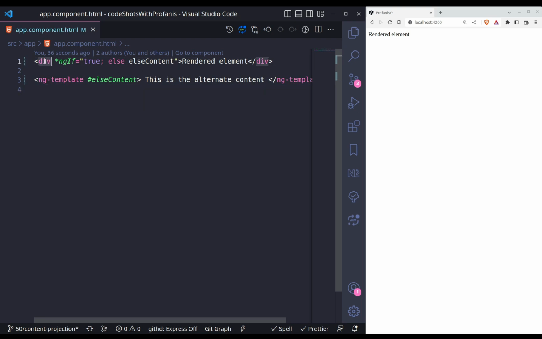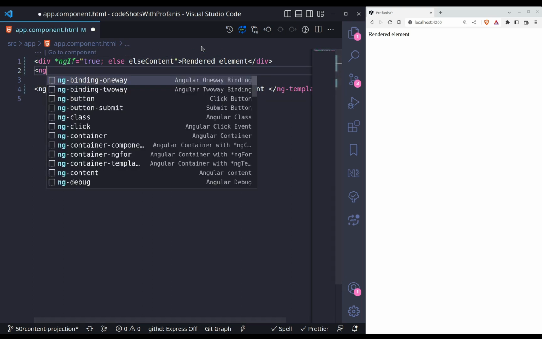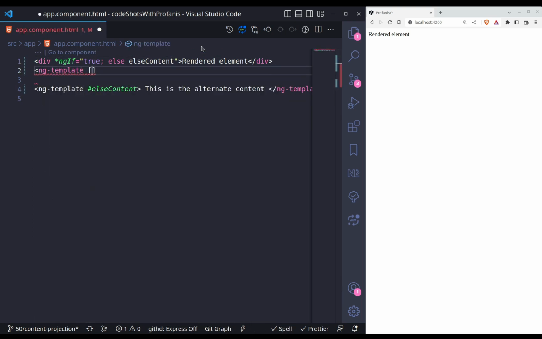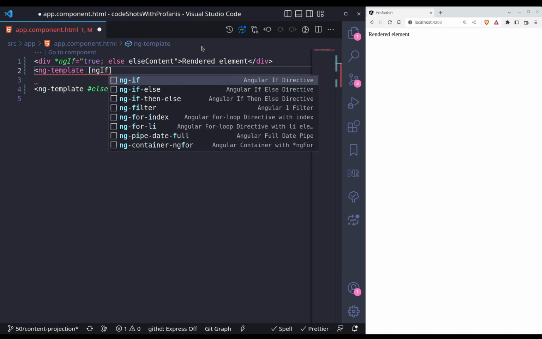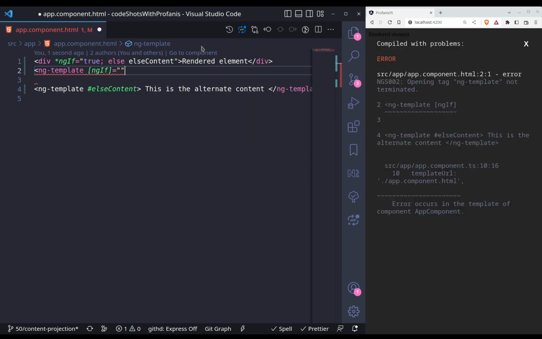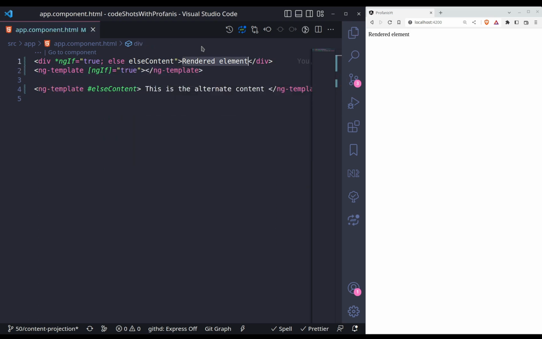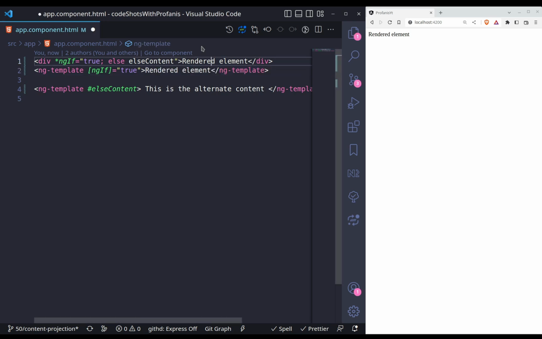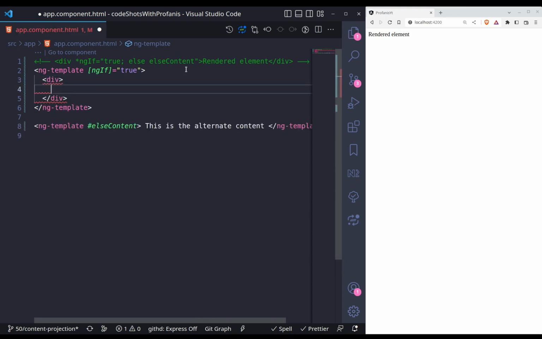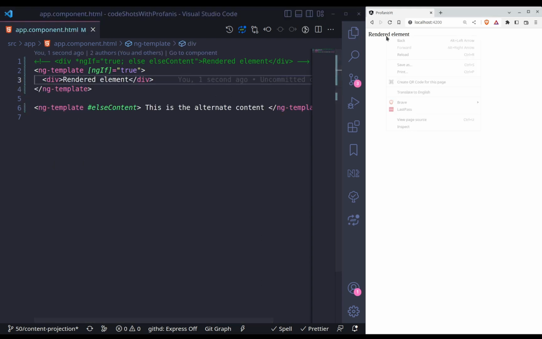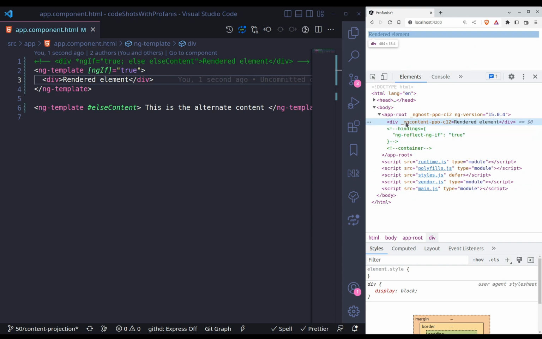So whenever we see the div ngIf, behind the scenes is something like that. So let me do this for you. Here we have the ngTemplate, and I will have the ngIf, and perhaps this is going to be just a true statement, and this will be my rendered element. And I will comment this out. So this one and this one is equivalent, or to be precise, this is equivalent, since we need to have also the div element, like this.